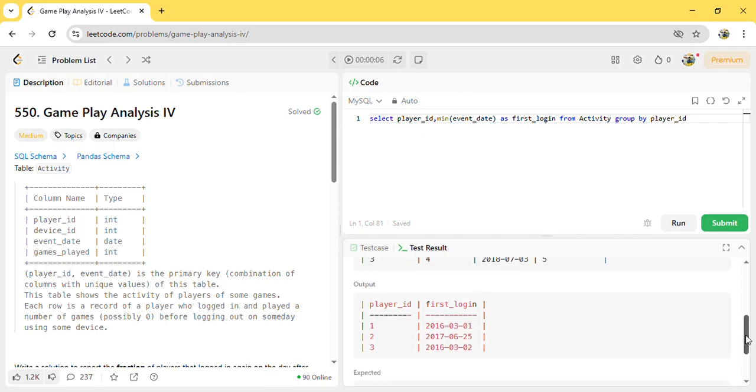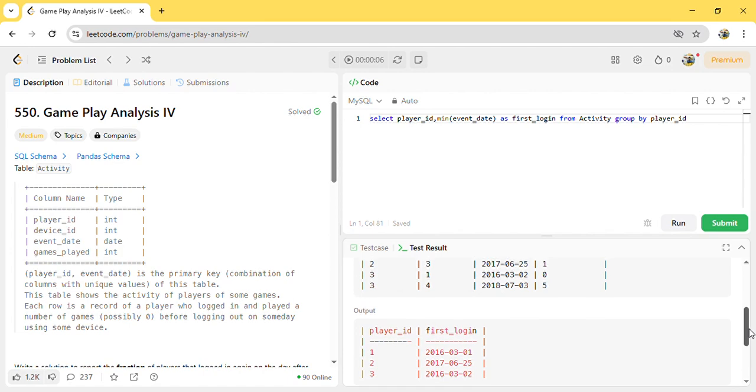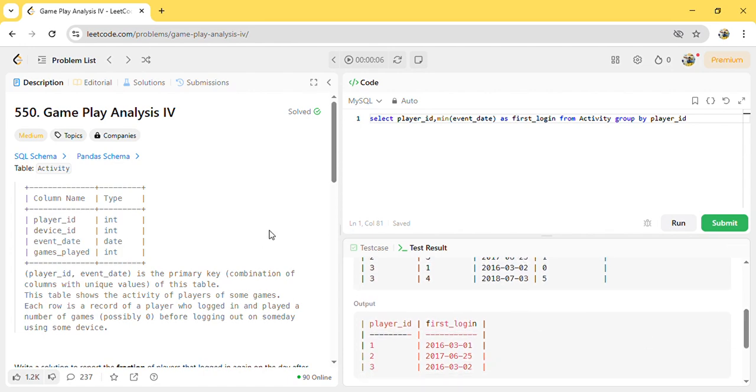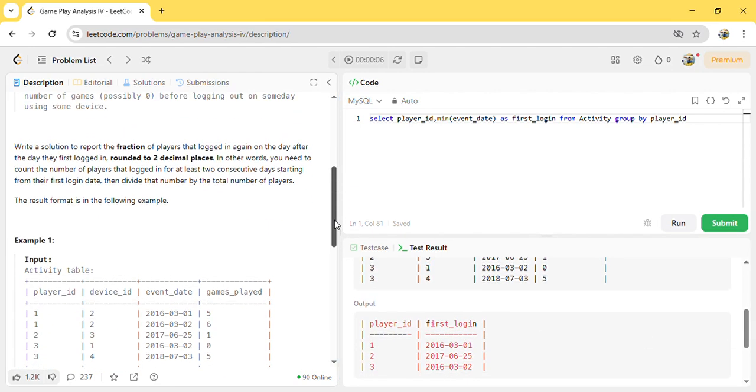Now after this, what is going to be the approach? We have to find out the count of the number of players that logged in for at least 2 consecutive days. We are not concerned about 3 days or 4 days. If we find out who played for at least 2 consecutive days, our task is done. So how are we going to find out? You see, this is the first login date. We need to find out this date plus one more day.